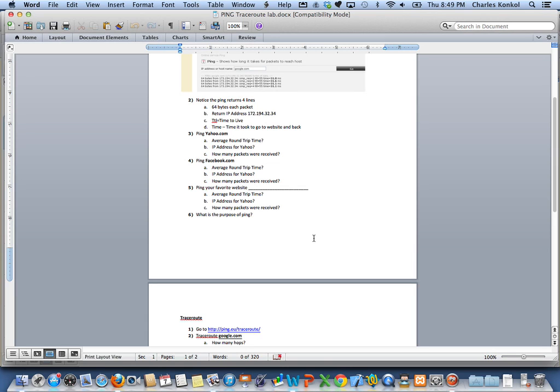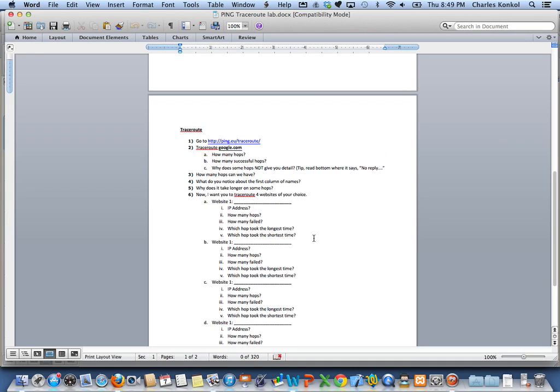That's a good definition. Anybody have anything else you want to share on ping? I wrote that it checks the speed and connection of any website, and it'll help solve transmission problems. There you go. So it helps solve transmission problems. That's good. Excellent.